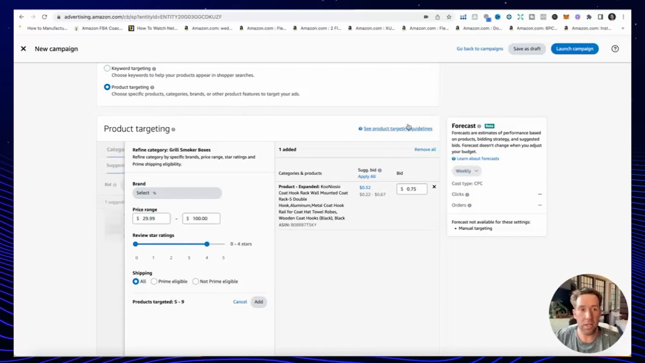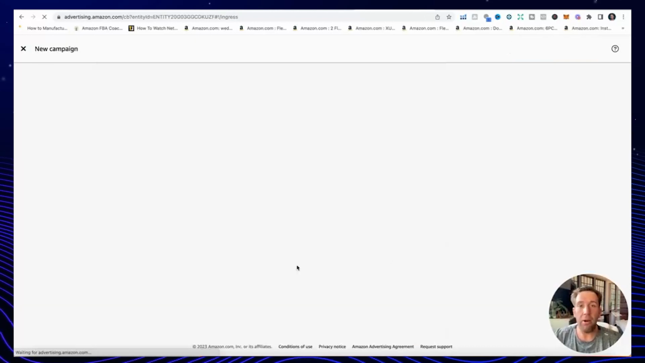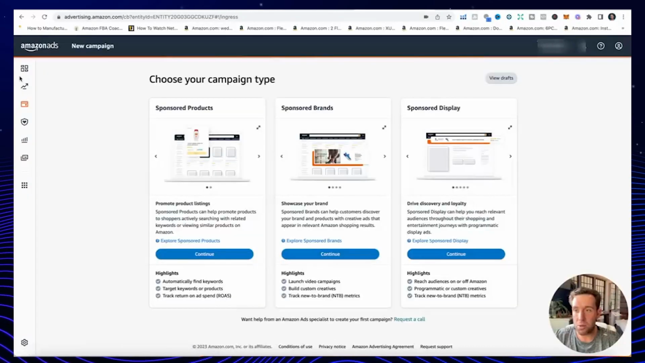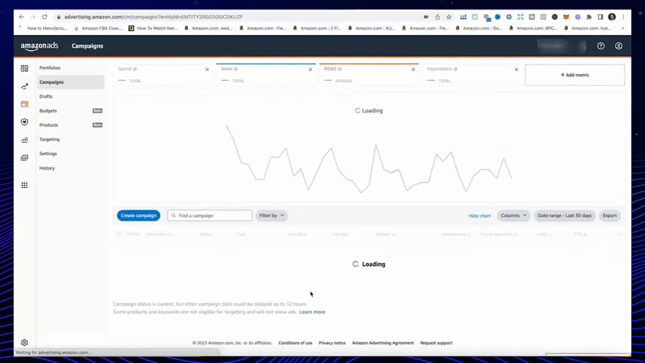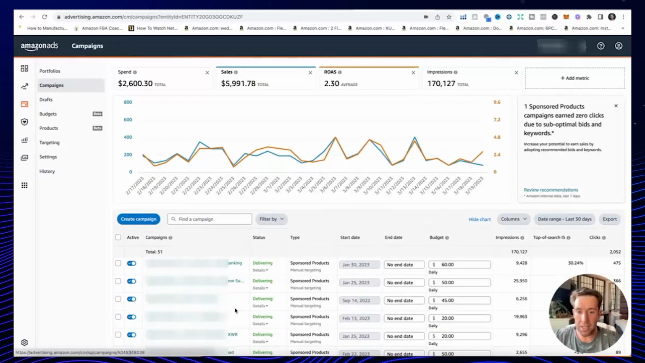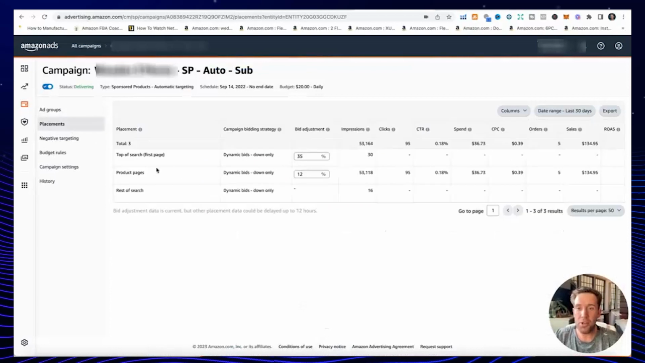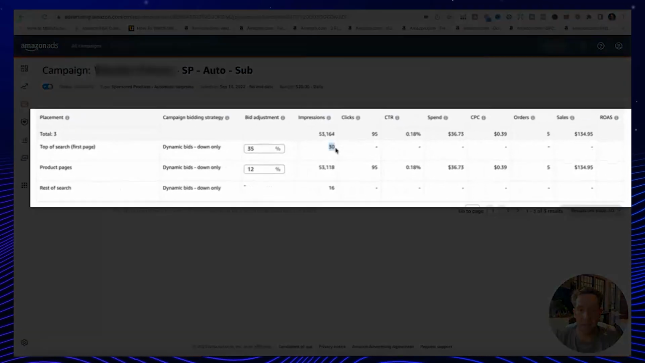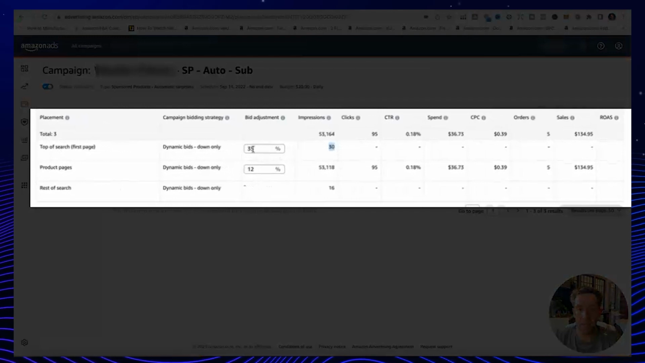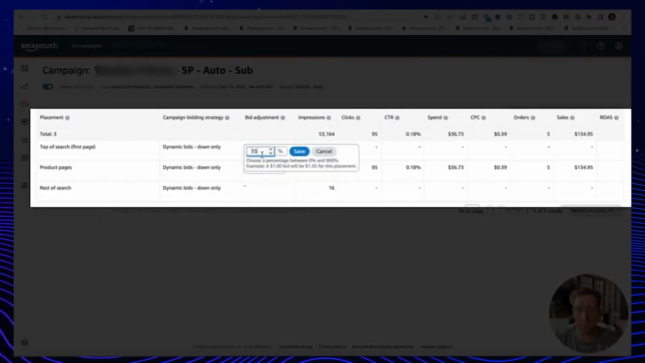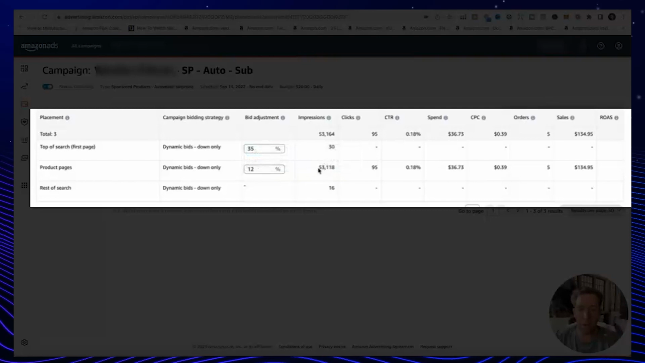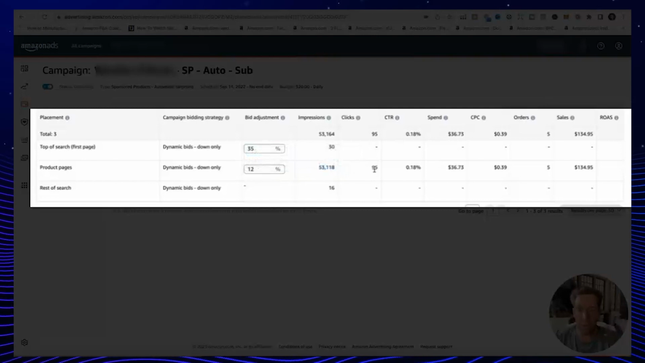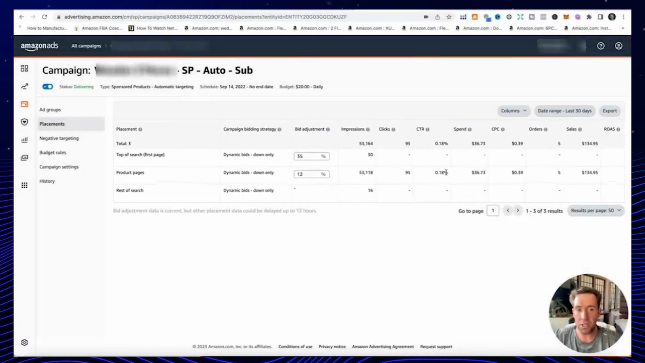Now, how do we go in here and optimize the data? Well, let's go over that. So go to your campaign manager and let's go over optimizing an auto campaign. First step is you're going to adjust your placements based off the data. So here you can see I did not get very many impressions over the last 30 days, so I'd want to up my bid like 10%. Whereas product pages, I had 53,000 impressions, 95 clicks. CTR is not the greatest. I spent $36 and got 5 orders. I'm actually just going to leave that at 12.